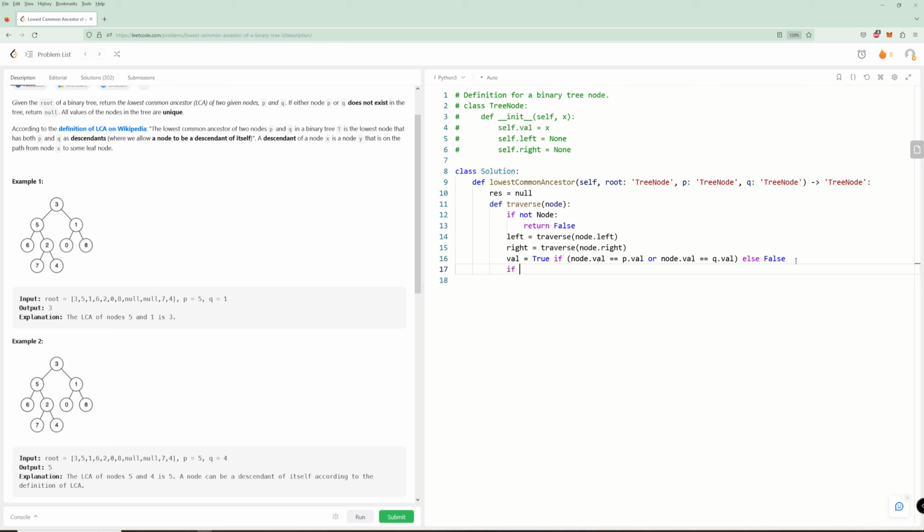Okay. So now we need to check, do we have 2 of these? So we can just say if left, and you can actually add booleans and it'll just treat it as 1. So you can say if left plus right plus val equals 2. Right? If 2 of these are true, then let's update this result.